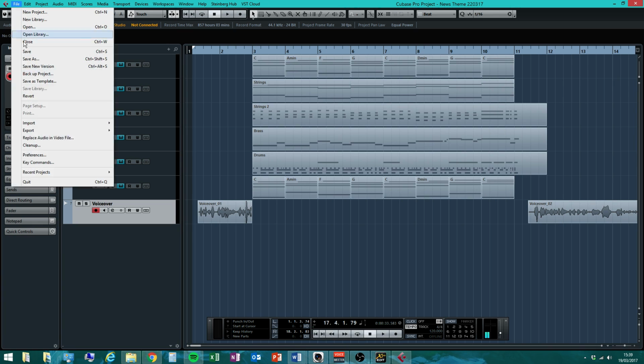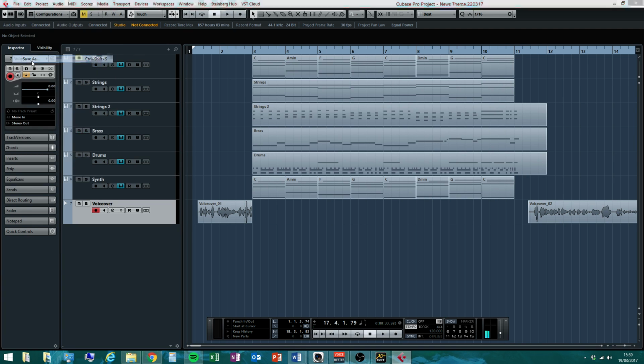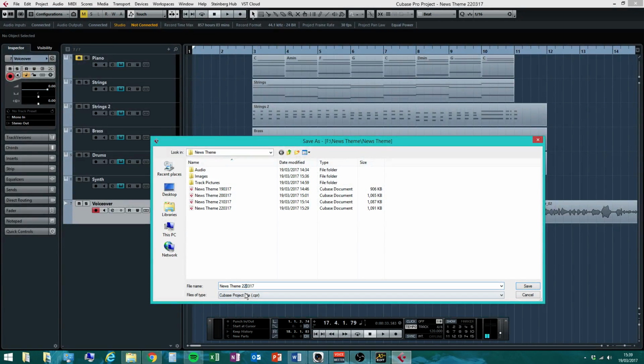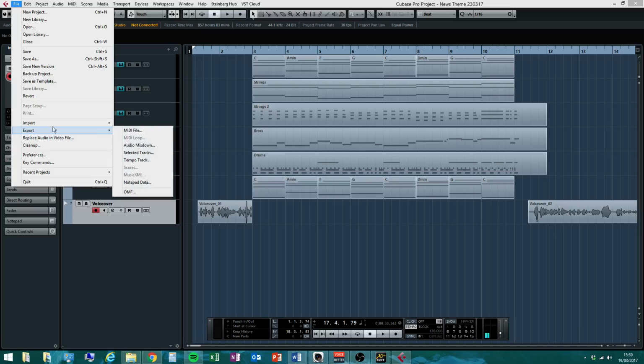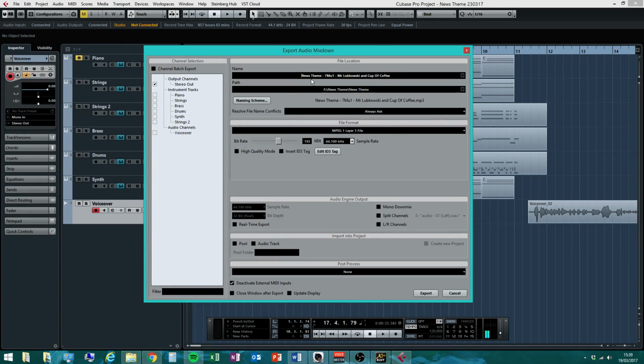I would go and say File, Save As first. So imagine this is another lesson. File, Save As, 23rd. And I would then go File, Export, Audio Mixdown. And I'm going to call it News Theme 7MU1 Mr. Lubkowski and a Cup of Coffee. But I'm going to add a little thing that says with voiceover.